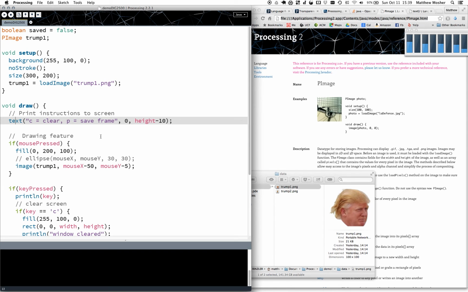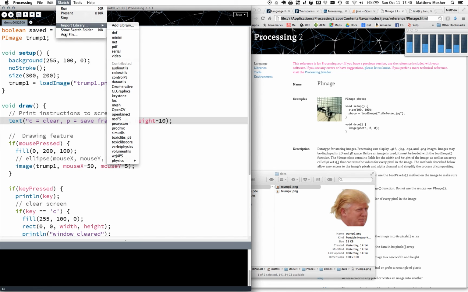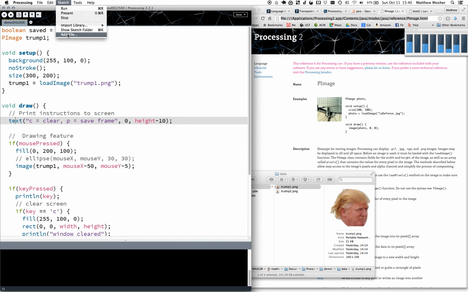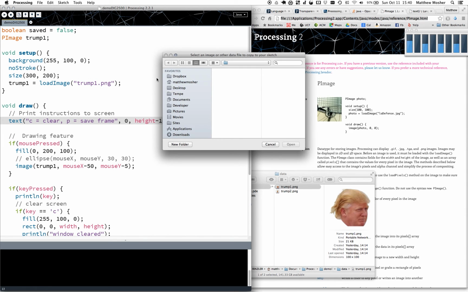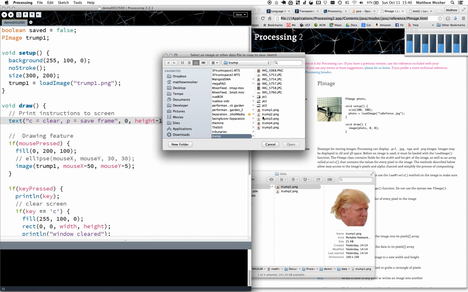Okay. The last step is that I'd really like to be able to change which Trump head I'm using, right? Because I've got a couple of them. So let me go ahead and add the rest of those. I've got 1 and 2, I need 3.